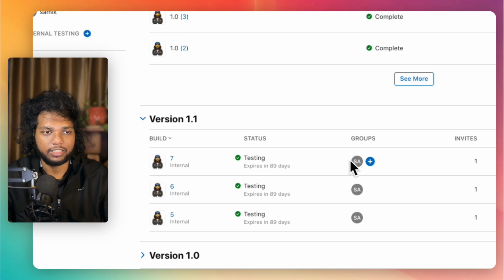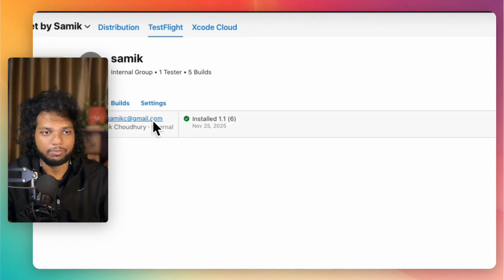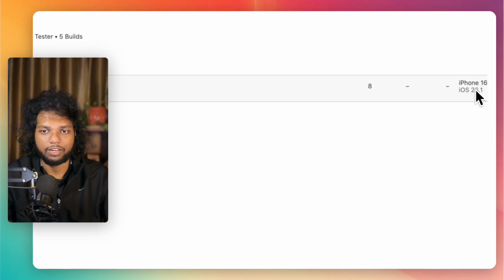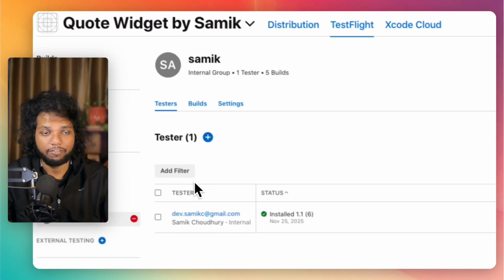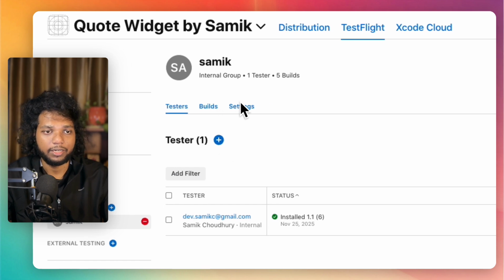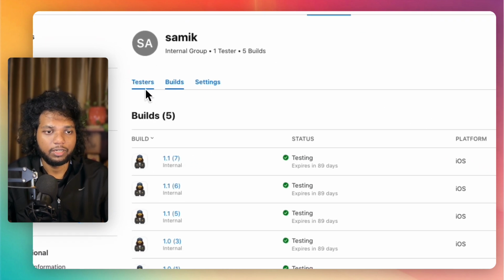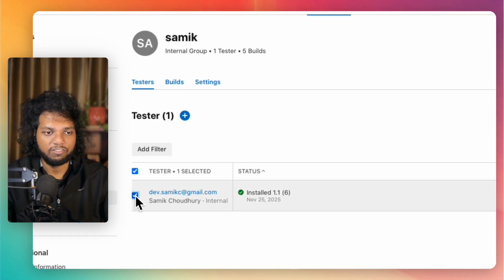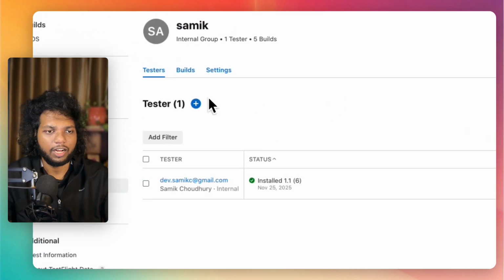You can see whom I want to invite with this particular ID, and you can see iPhone 16 and so on, how many sessions I have already done with this particular tester, and things like that. You can see what they have and what they don't have. This is the important part which I wanted to give you, and you can remove or add any tester according to your own need.